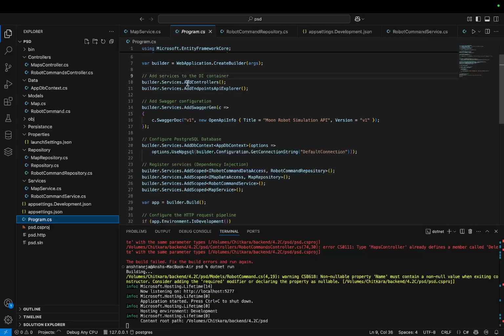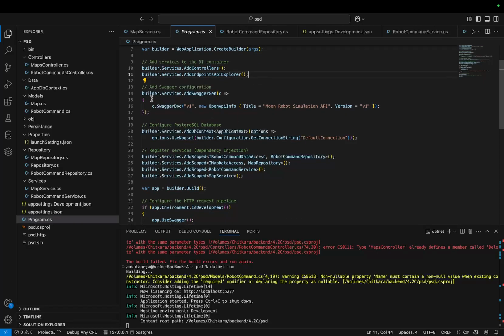Now adding services to the container, builder.Services.AddControllers and builder.Services.AddEndpointsApiExplorer. These services are for the MVC controllers and the API endpoints. AddControllers enables the controller-based routes and the endpoints, and the API Explorer adds the services to help with the documentation of the API endpoints.